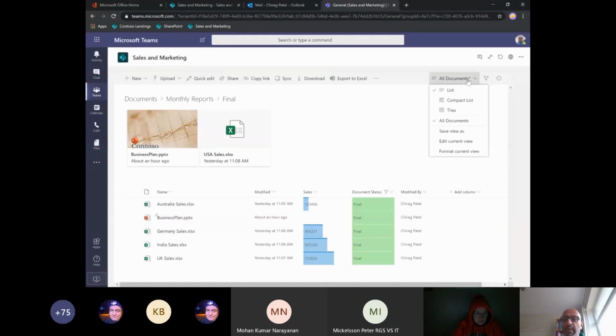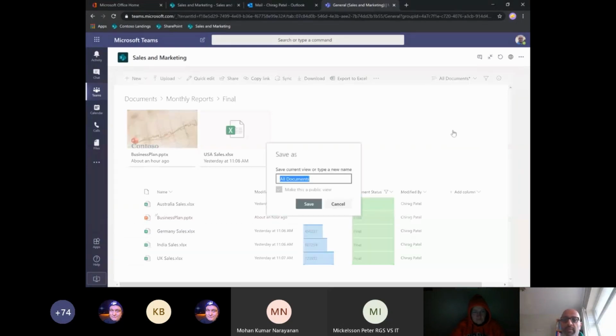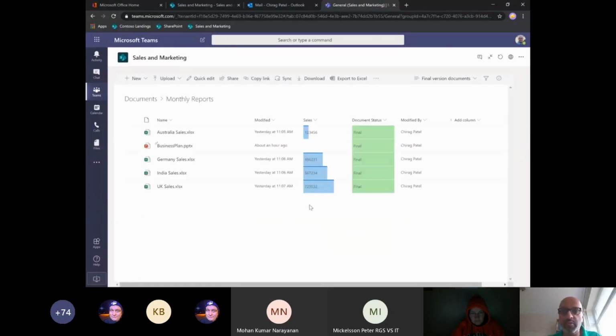And then if I want to have that view pinned altogether, I can just say, save that view as final version documents, and make that a public view so that everybody can see it should they wish to choose.